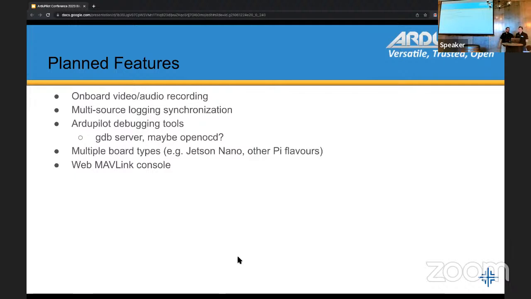We want to improve the debugging tools. We already have GDB in there, so you can upload a firmware with debug symbols, connect GDB to it and debug your real hardware instead of a simulation. We're planning to support multiple other Pis, I mean, single board computers like the Jetson or Banana Pi, Orange Pi. This is for BlueOS, not necessarily Navigator, because the pinouts are very important. And we also want to have a web MAVLink console, like MAVProxy, just to make things easier to play with.